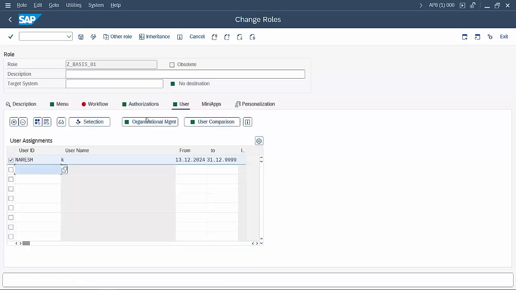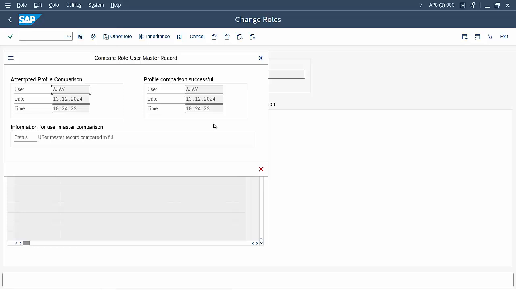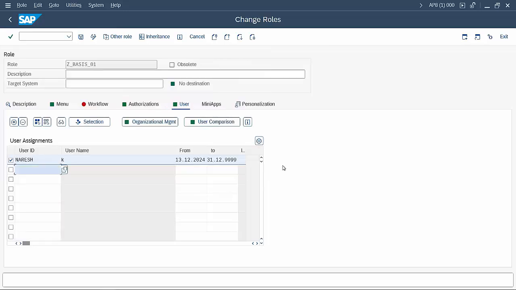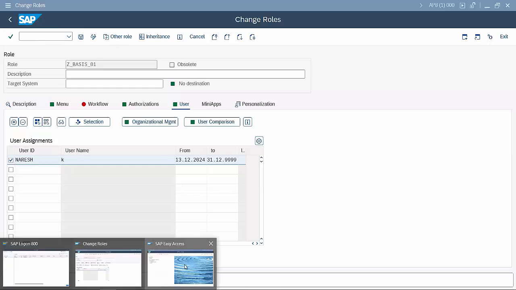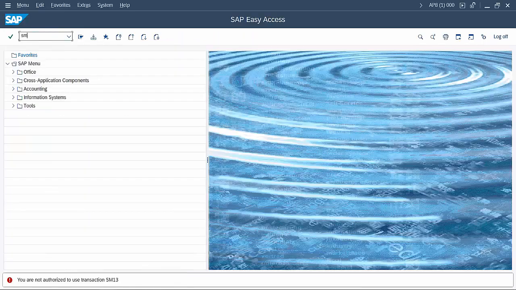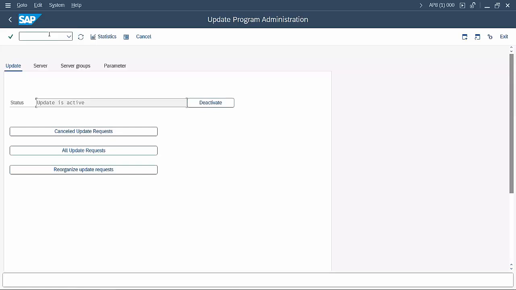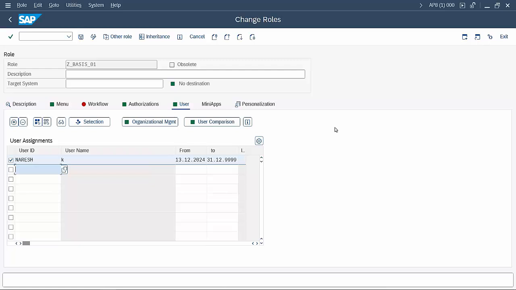So now come to user, do the user comparison, so you can see whether he is getting it or not. I'm just going here, SM14. Now we can see SM14, he can access. So this is how we are going to add the roles to the users.